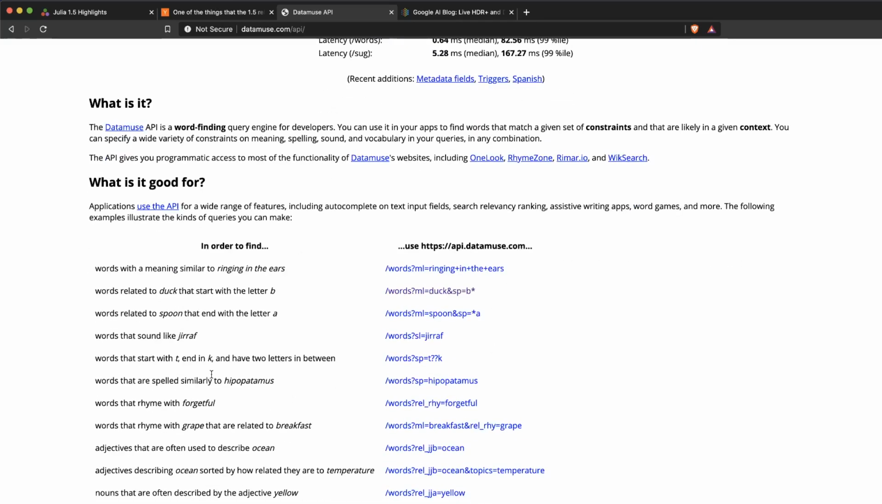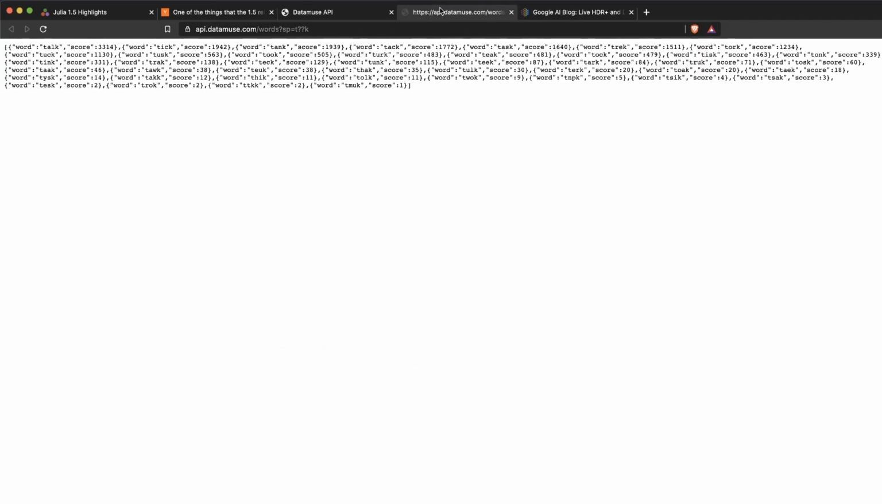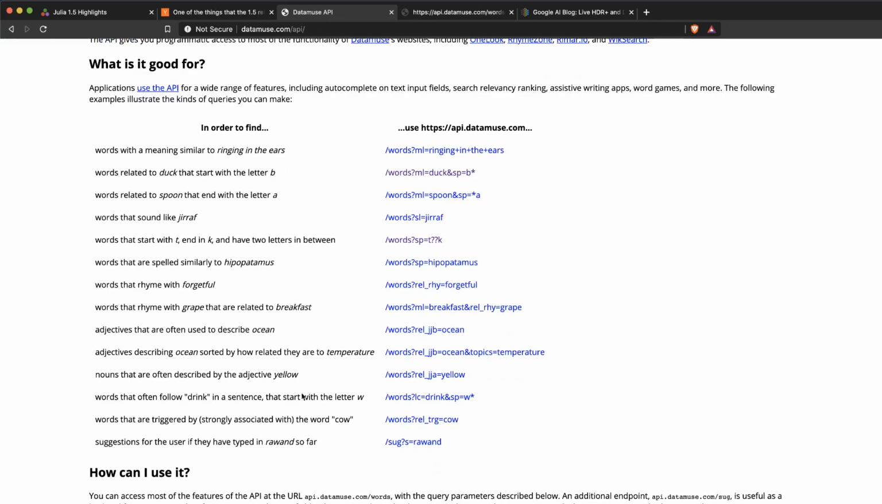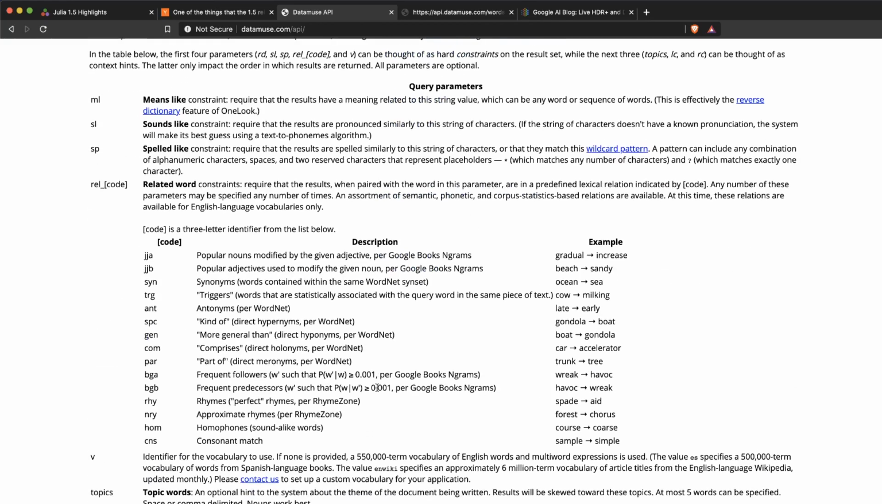For example, in this case you want to find words that start with T, end with K, and have two letters in between, like a very simple regex. You can pass this argument, T question mark question mark K, and it gives you talk, tick, tank, and all these things. Maybe you want to do it with D, and then it can say desk, duck, deck, dark, disk. The good thing with this API is that it has a lot of examples that you can see. The documentation is really comprehensive.